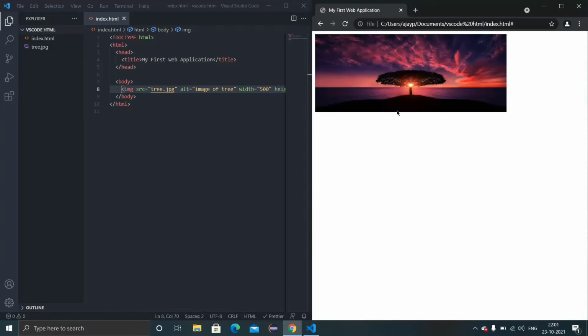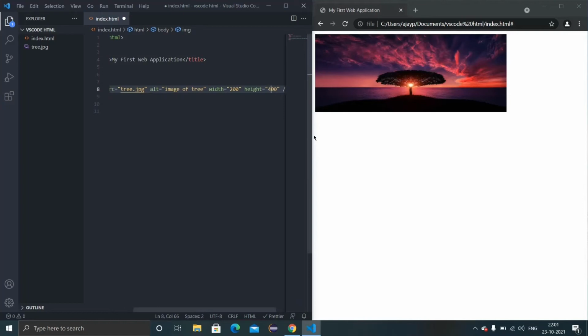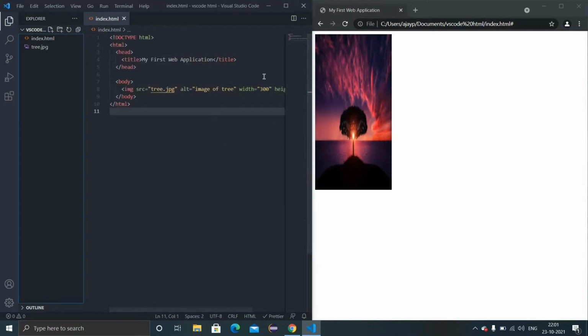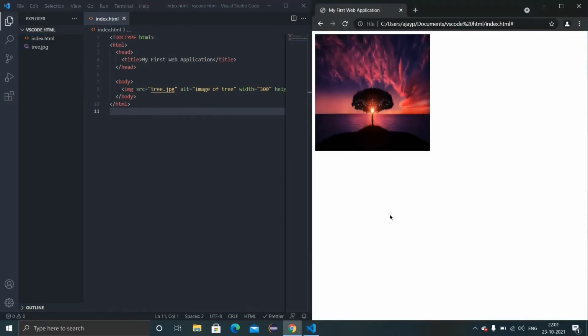Now you can see that the height and width have changed. If you want to increase the height, you can increase. If you want to decrease the width, you can decrease. Let me decrease this to 200, and increase the height to 300 or 400, suppose. Let me save and reload. You can play around with these things. This is not that beautiful, so you can change the width again to 300 and decrease the height to 300, so that it becomes a square picture. So you can change the height and width like this.